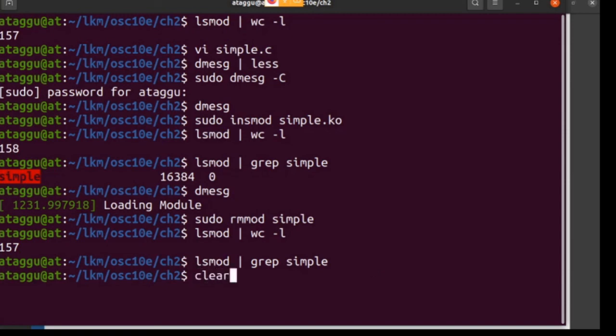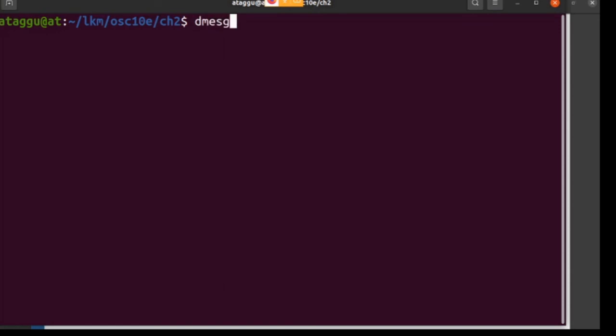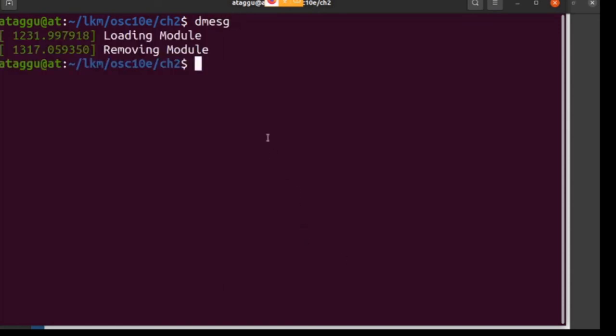And finally, to verify, we can print the message from the kernel ring buffer. And whenever you run this dmesg, it says it is loading a module at this point in time, and after some time it has removed the loadable kernel module.